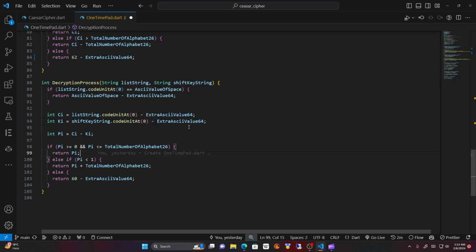Now we check if the plain text index value we get is between the range of 1 to 26. Sorry, it is 1. Is it between the range of 1 to 26? If it is, then we just return the plain text index value we get. And if it is not, then we check if it is less than 1, which is a negative value, or 0. If it is, then we just add 26 to our current plain text index value. And if our plain text index value is none of these two, then we return that something is wrong. Okay, so it is not necessary.